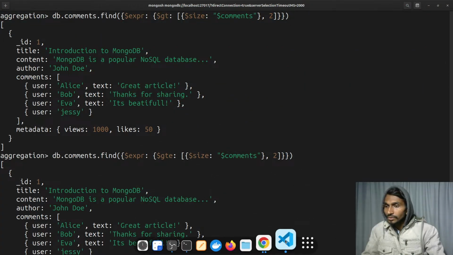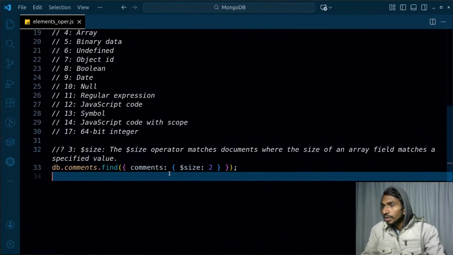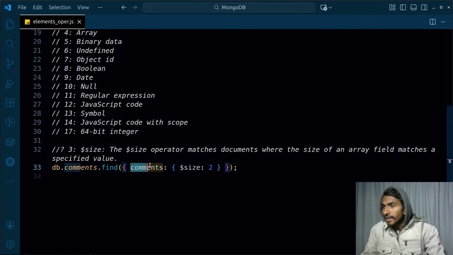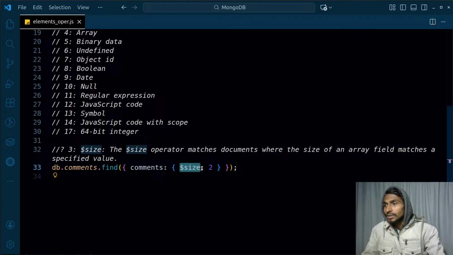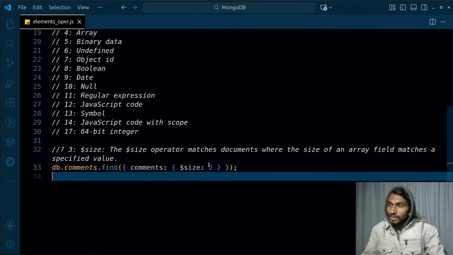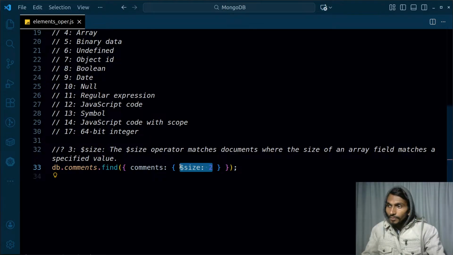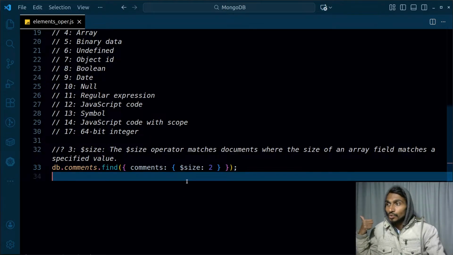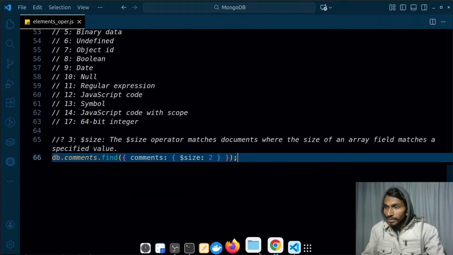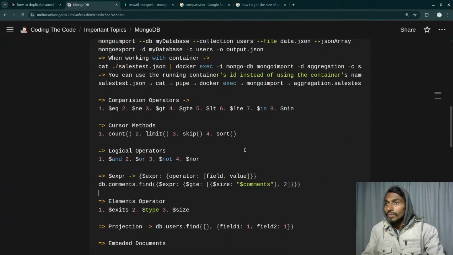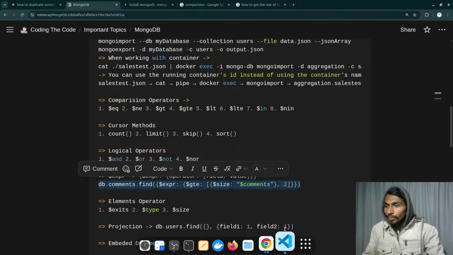$size in the sense, over here I have comments, then I have $size in 2. This $size gives the value, so this $size simply tells that okay, the size should be 2, but that $size simply gives you the size. There's a difference between these two. Let's copy it. Where is that? This is that. Control C, paste it here.